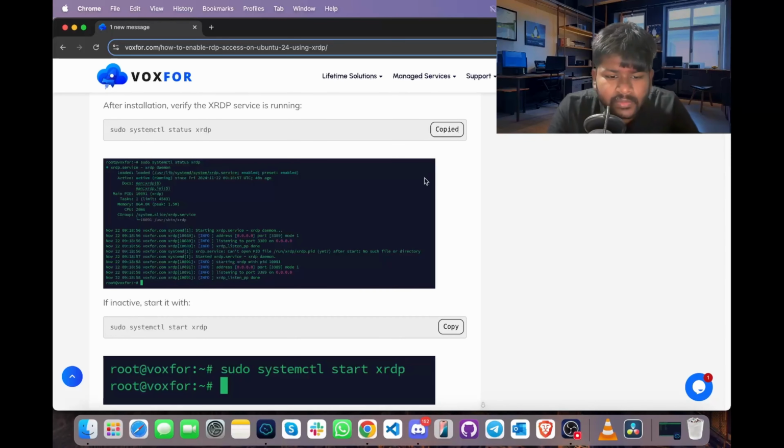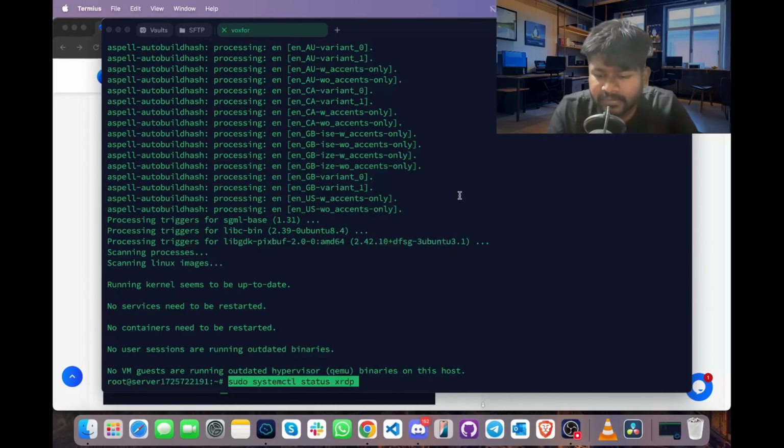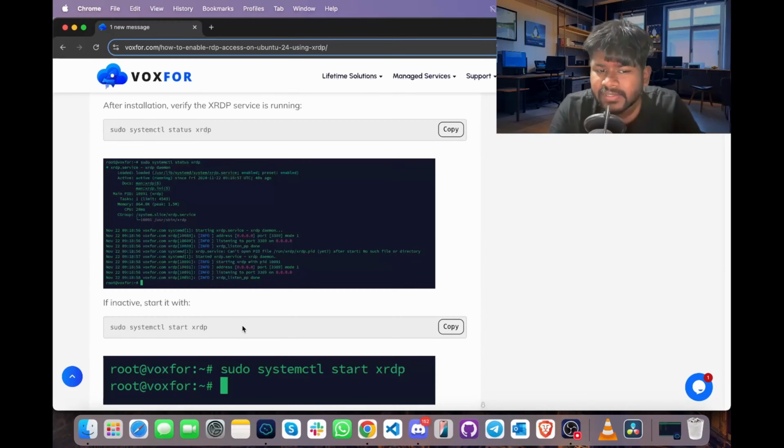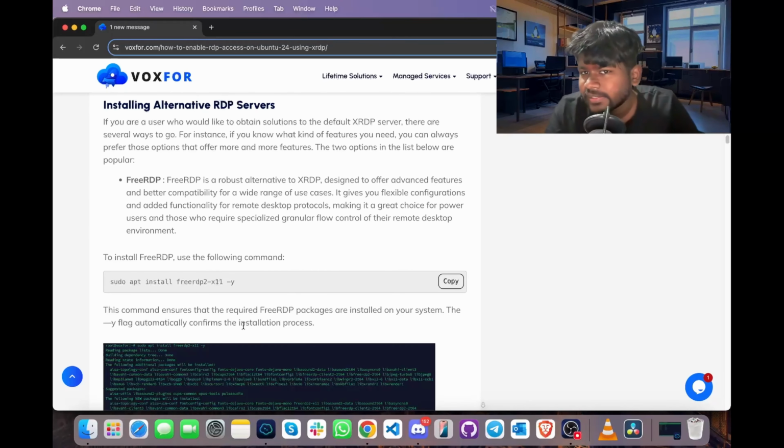I will copy it, go to the terminal. Now I will paste it and press enter. Since XRDP is active and in running state, we will go ahead and install some alternate RDP servers if XRDP is not present or there are some issues with it.